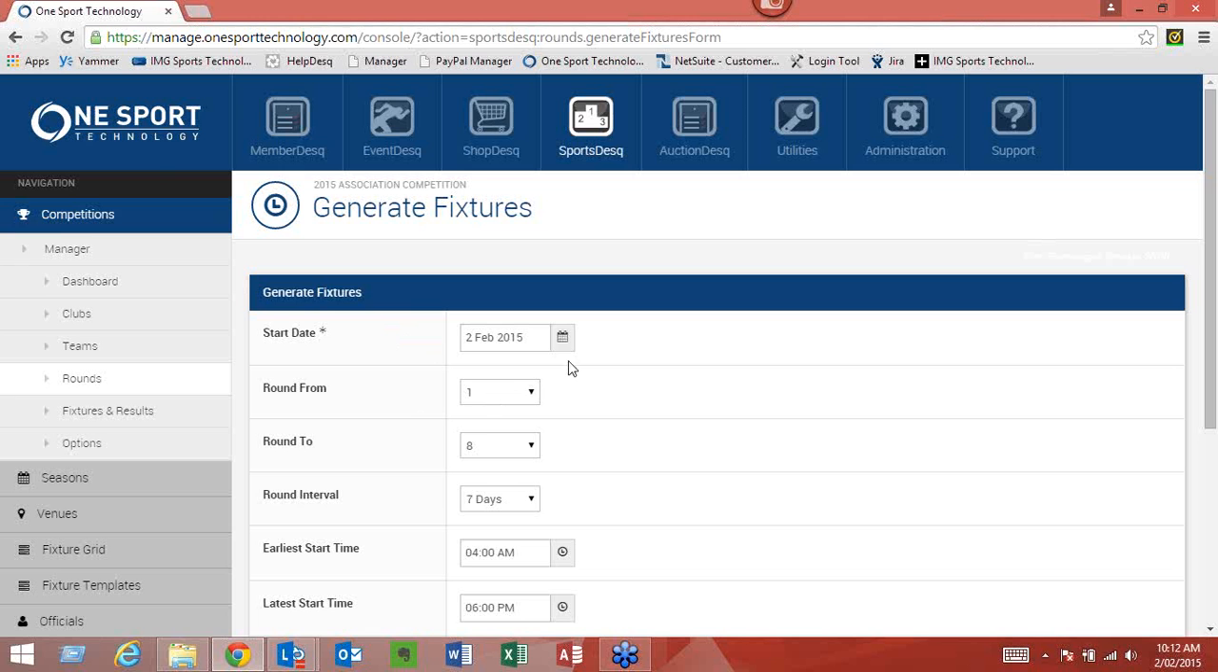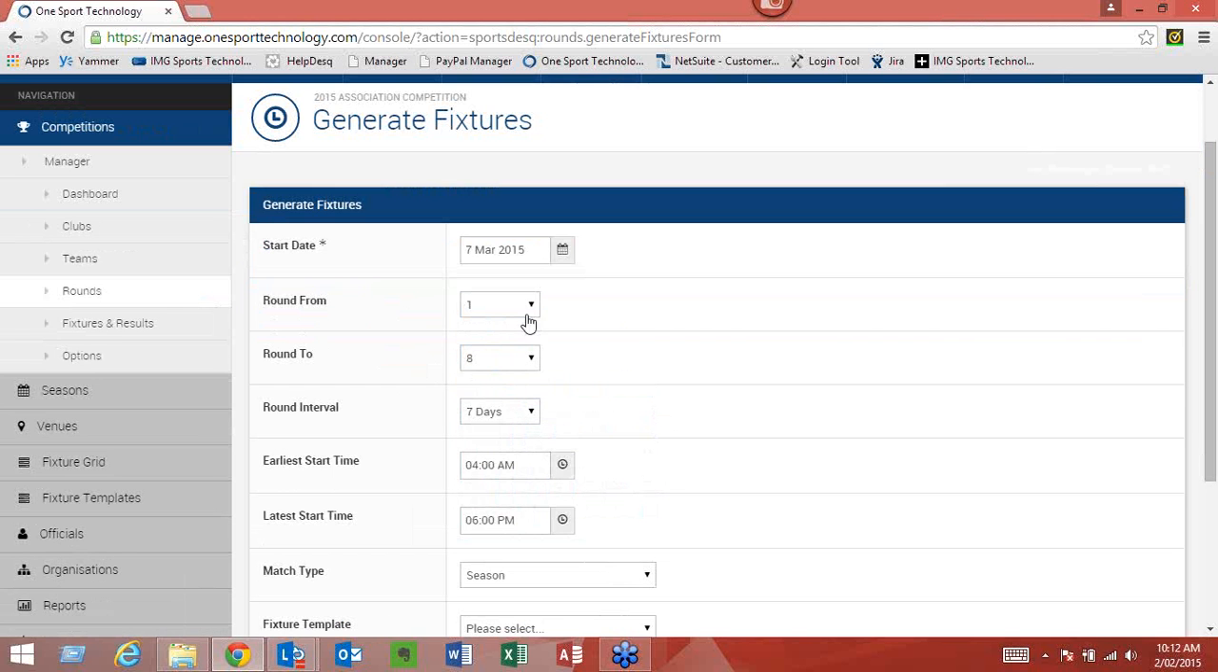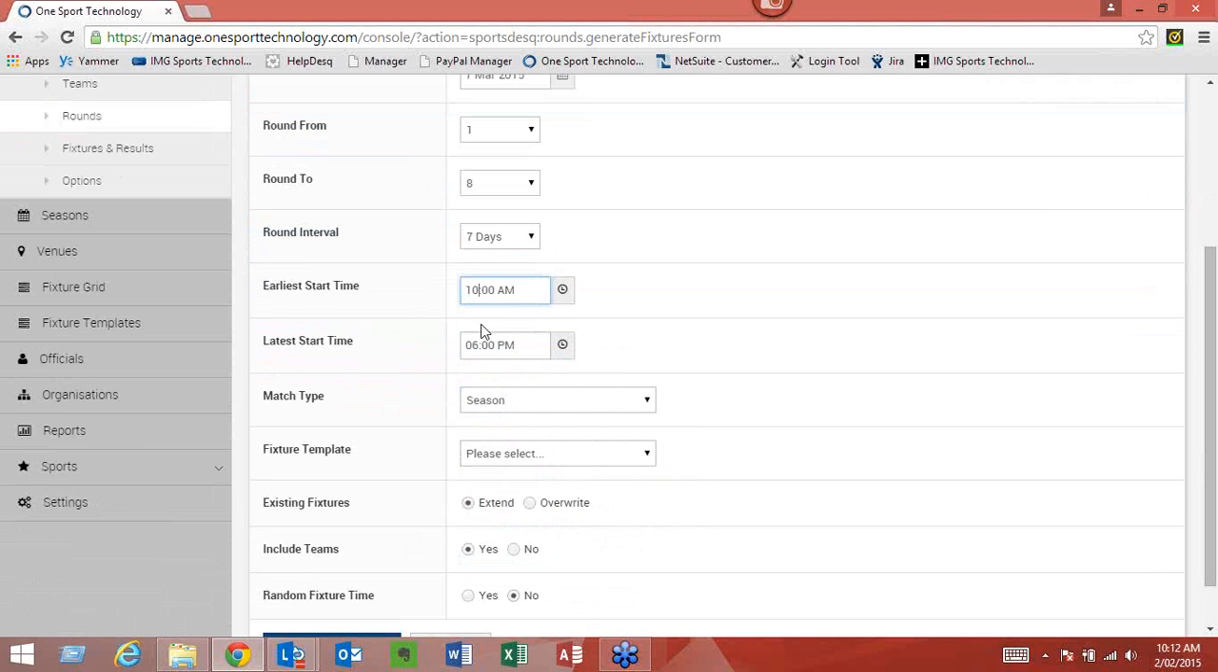When do I want my fixtures to start? It'll be at the beginning of the season. You can see here that these dates are locked off because I previously set up my fixture to be Saturday only. I want round 1 through to round 8, and each game is weekly. The earliest time I want a game to be played is 10 a.m. and the latest time may be 6 p.m.